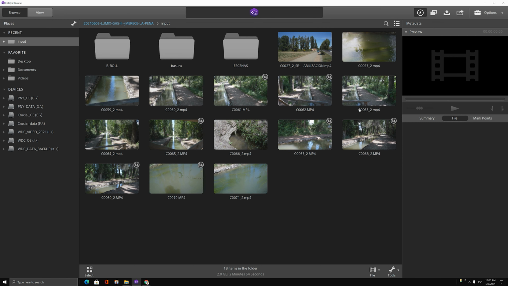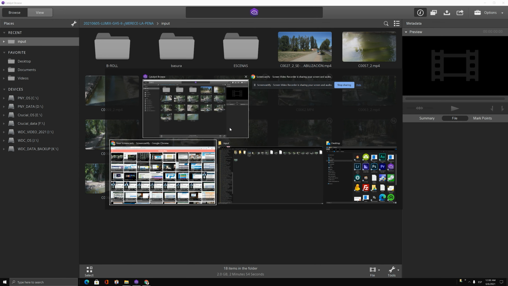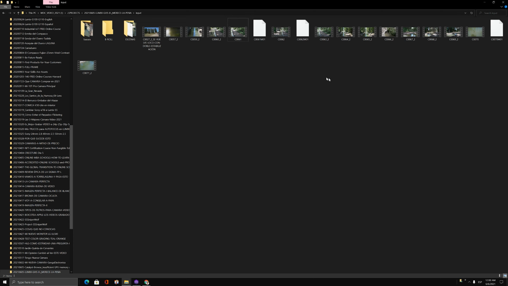So this is Catalyst Browse, and I work in a folder. In this folder, every clip that is already stabilized, I place an _2 right at the end. In this way, I know that this clip is already stabilized. For example, sometimes I use a tripod for shooting. So in case I've used a tripod, I just place directly an _2.